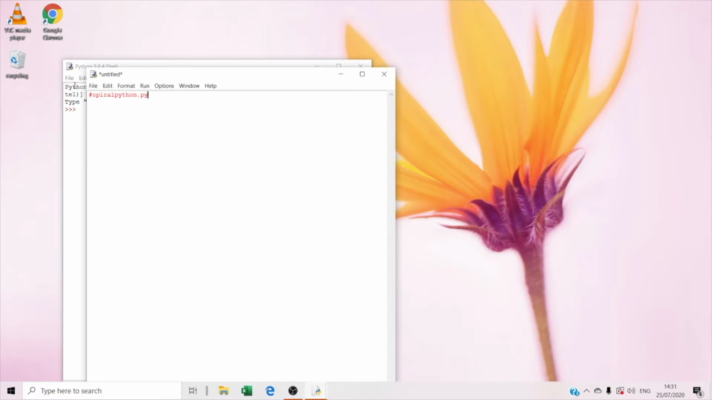So Python ignores it completely. It's only for you to identify. And right now we're going to type import turtle. So it's a mini turtle used to draw graphics. Enter, and right now we're going to type t equal turtle dot Pen.